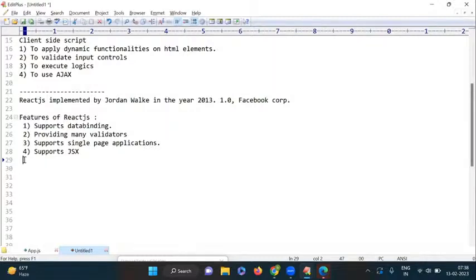So using this concept, we can combine JavaScript with the HTML code. So this is the concept of JSX. For example, you are implementing one logic in JavaScript, and that logic result you want to display on the HTML control. Then you can combine JavaScript and HTML. That is the benefit.